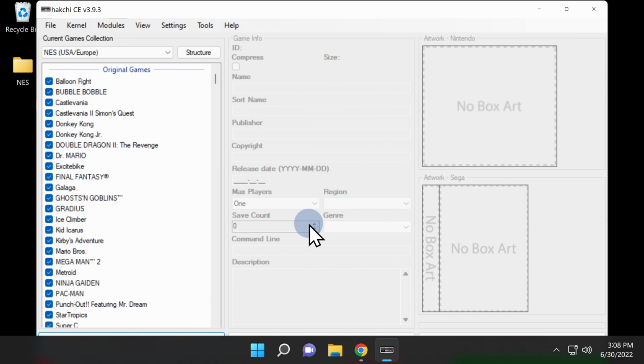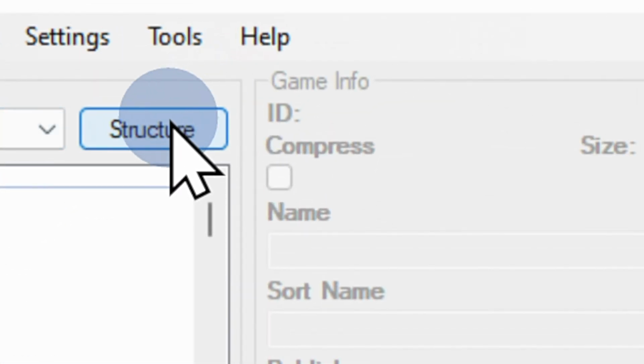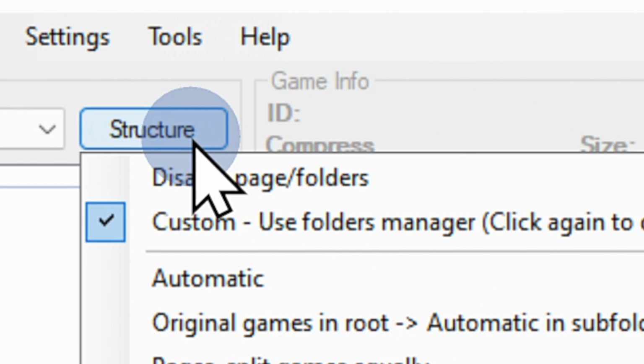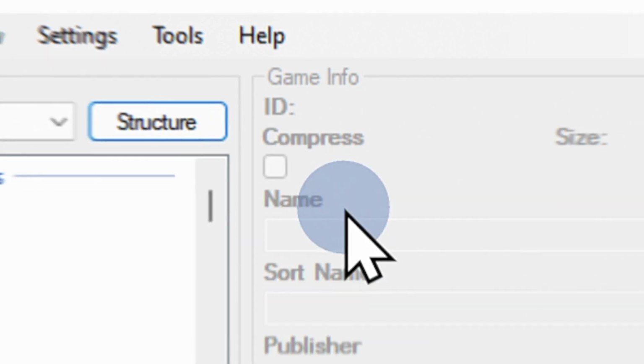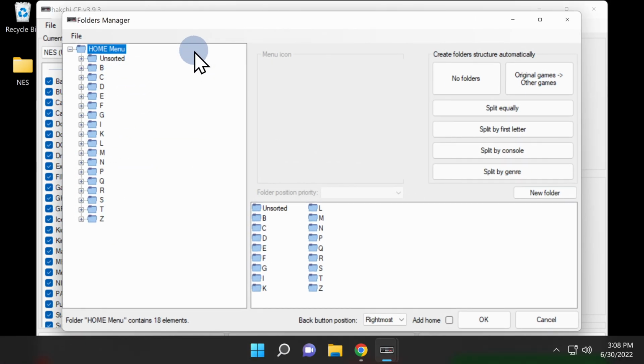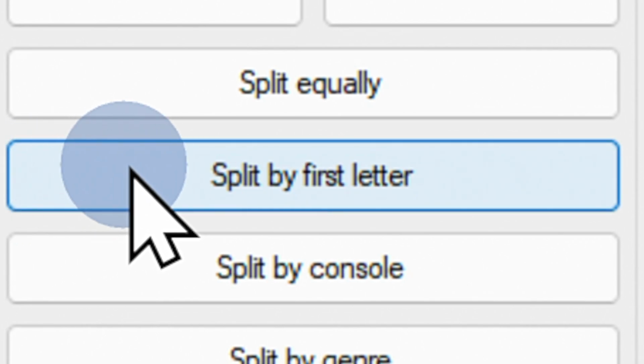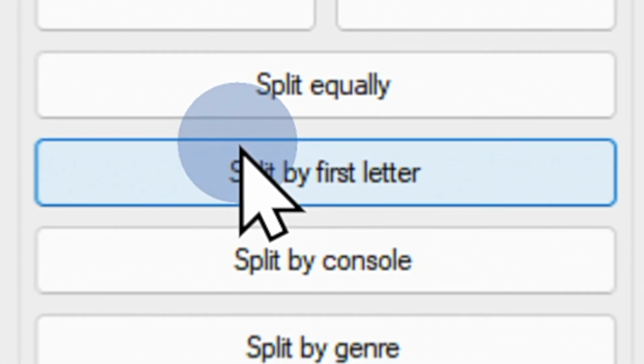Just like before, when transferring ROMs to the internal storage of the NES Classic, you'll want to do the same thing with the USB drive and set up a folder structure. Just like with internally stored games, click on the Structure button and select the drop-down listing for Custom, Use Folders Manager. You shouldn't have to do this a second time like you did before, though. Just like before, your best bet is to split the games by first letter. Navigate back over to the right and click on the button that says Split Games by First Letter.